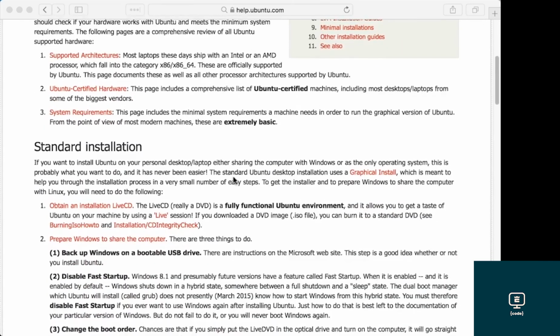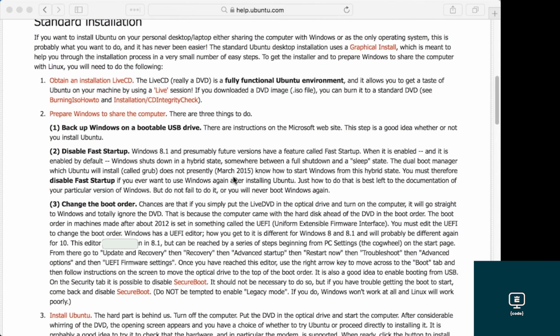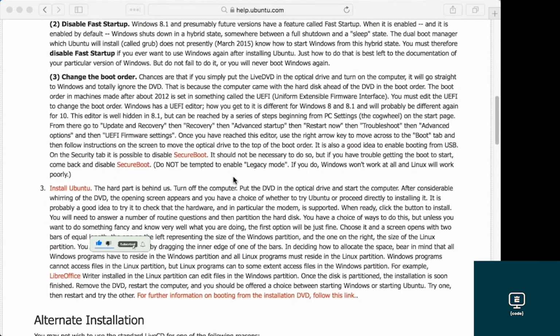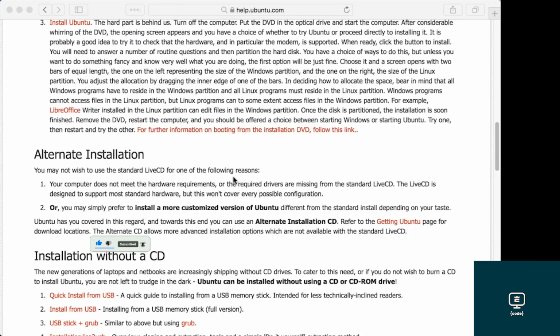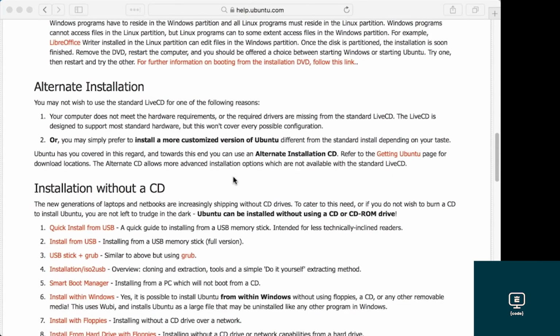A standard installation involves downloading a live CD image from Ubuntu's site. You can then burn it to a DVD, then boot to it. A live CD lets you try Ubuntu without installing it, then install it later if you choose to. Alternate installation methods cover various methods of installing without having to boot to a DVD.